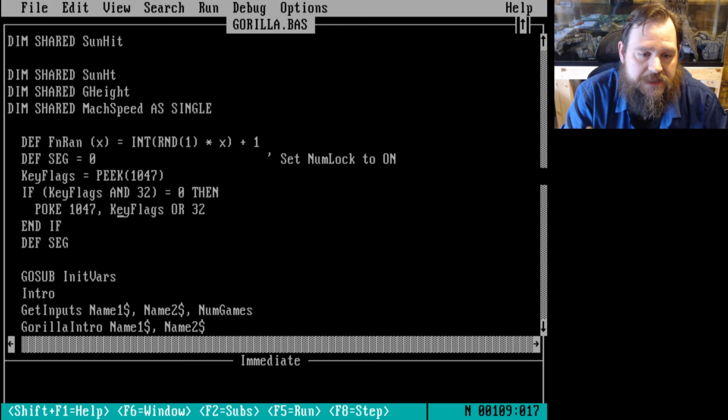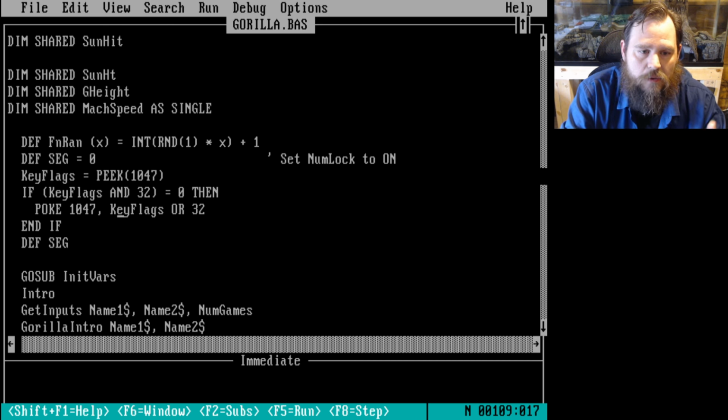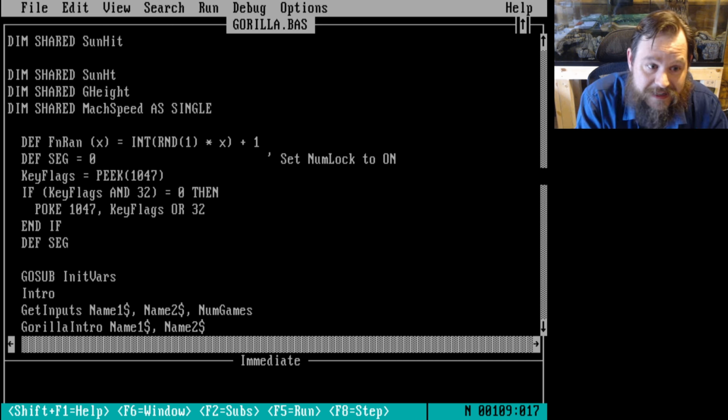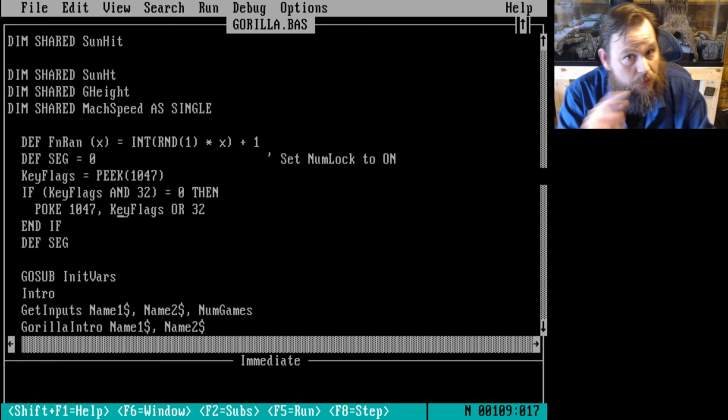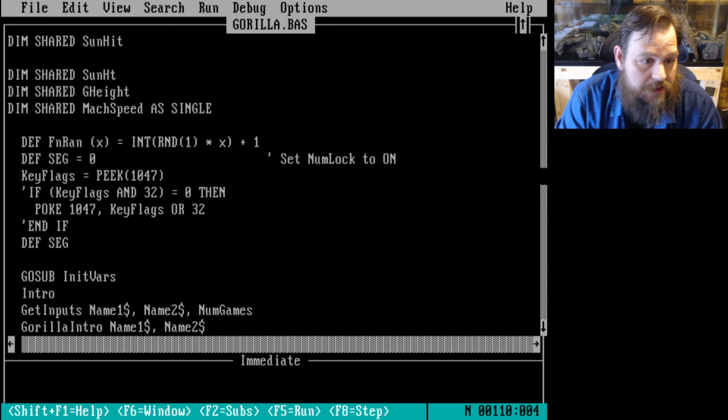Not flip it, but take the OR operation. So if it was 0, it's now going to be 1. Now, the thing is, if it was 1, it's still going to be 1 too. This is absolutely unnecessary.